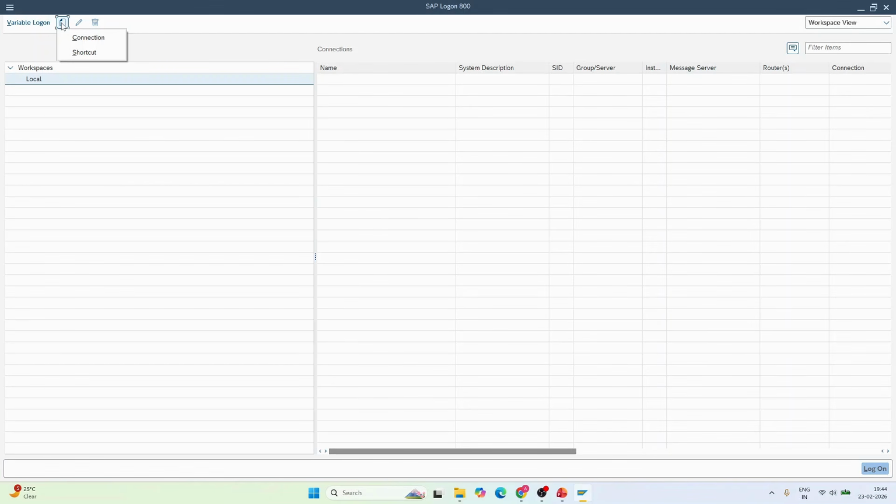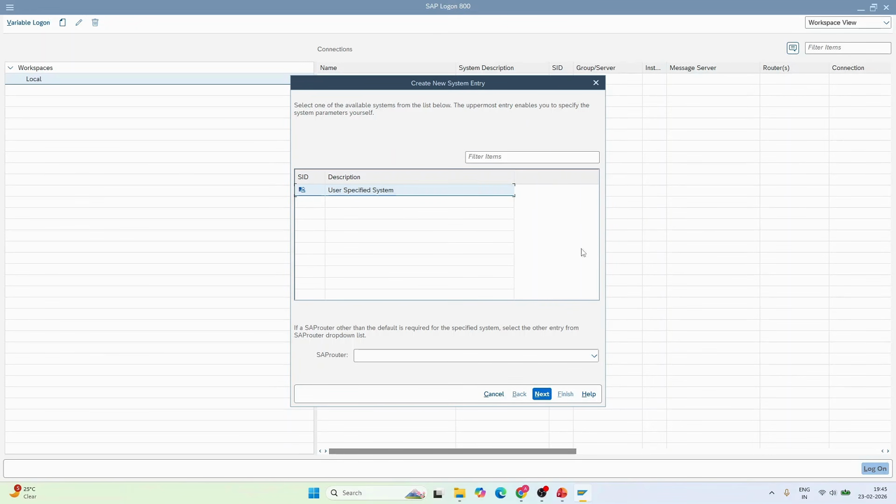The moment you click on new, you will see connection. Now, in order to work with SAP, the first thing is you need to have a connection. I'll showcase what all goes in connection, and it will make sense to you. You can have multiple connections as well. Now I'll click on connection, and it is going to display something like this: create new system entry. Remember, this is just a one-time activity.